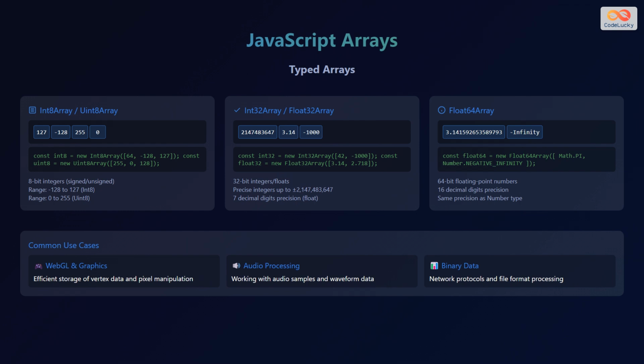Int32Array and Float32Array are used for storing 32-bit integers and floating point numbers, respectively. The integers range up to plus or minus 2,147,483,647. The Float32Array provides a precision of 7 decimal digits. The Float64Array is used for 64-bit floating point numbers, and it is the same precision as the regular number type. The use cases for typed arrays include WebGL and graphics, efficient storage of vertex data, audio processing to work with samples and waveform data, and for handling binary data such as network protocols and file formats.